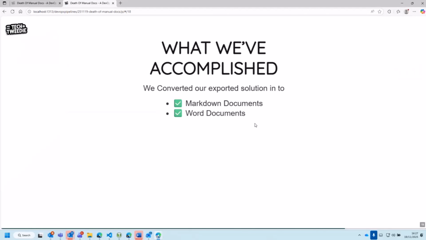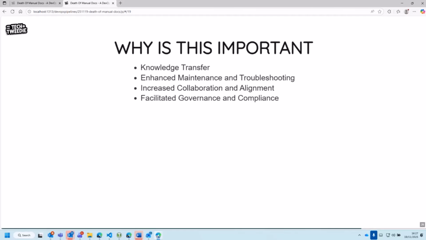So what have we accomplished? We have exported our solution, we've converted it into Markdown documents, and then we've turned those Markdown documents into Word documents so we can ship them to our client. Now, why would we want to do this? Knowledge transfer. We can enhance the maintenance and we can make troubleshooting a bit easier. We've got that increased collaboration alignment.